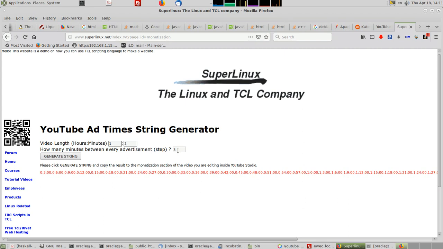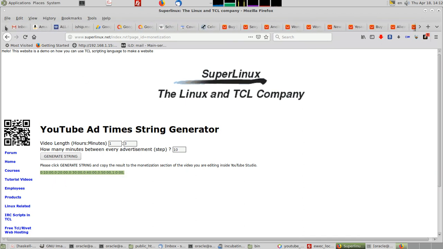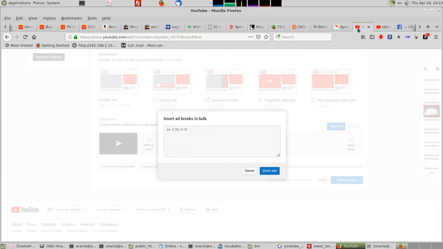And I can put how many minutes should pass between each advertisement. I'm going to put 15 because it's 1 hour long, or maybe 10. Let's say 10. I click generate string, it gives me this one, I copy this line, go to the monetization section, and paste.